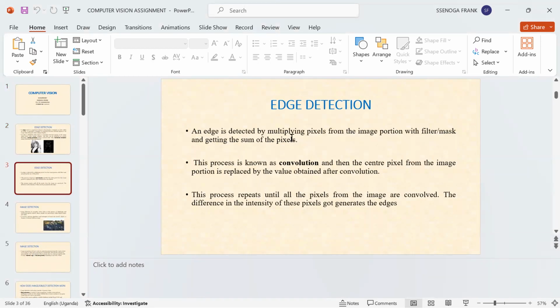The process of multiplying the pixels from the image portion with the mask is what we call convolution. You add the total after computing the convolution, so that value is replaced with the center pixel from the image.